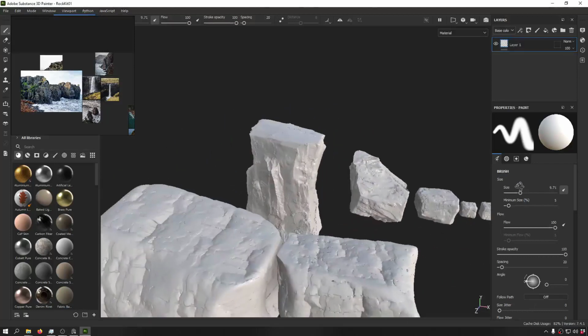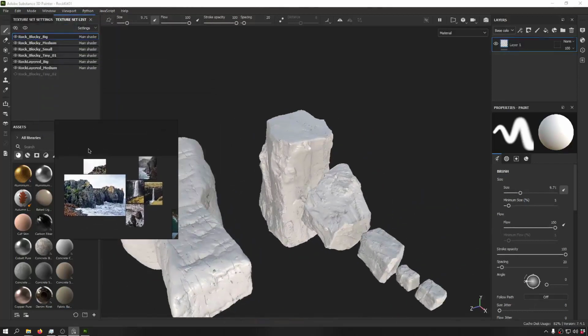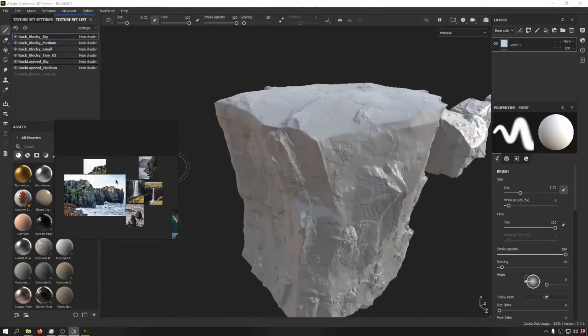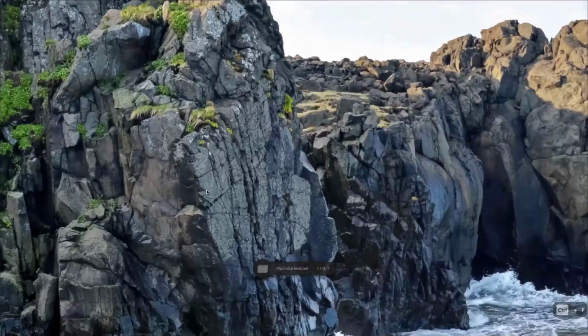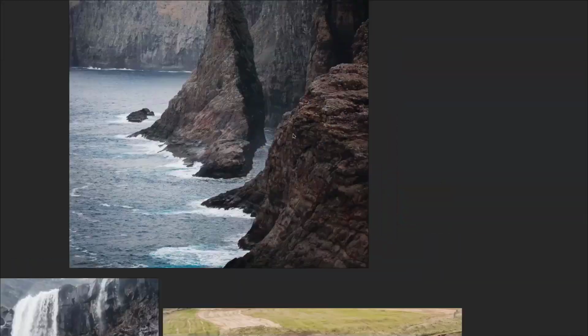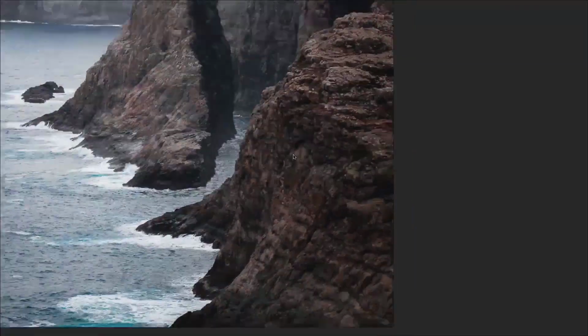Okay, welcome to the next lesson. And now we're going to deal with the rocks as well. I'm going to start with this one, and I'm going for a look like this. And these are the main references that I'm going for. And these are some mosses, and these are some colors that I can pick from.